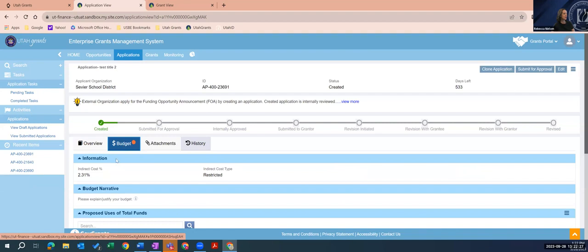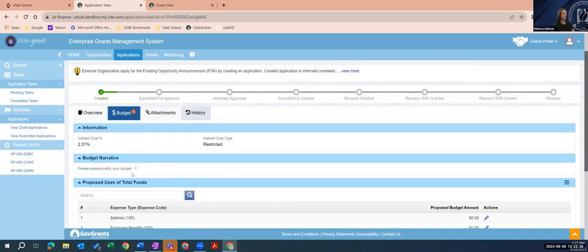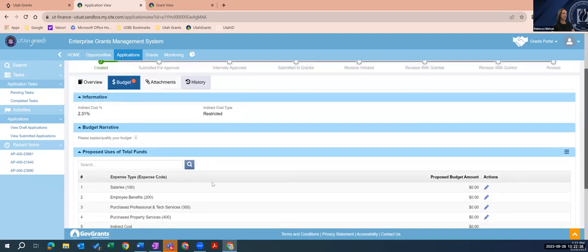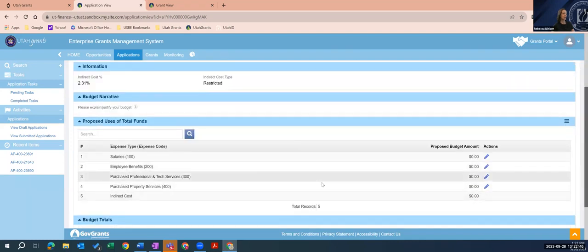And then you're going to complete your budget. This is showing you what your indirect cost rate will be for this program and the type. So this is a restricted cost rate program. You'll want to enter your narrative, and then you'll want to enter your budget categories.